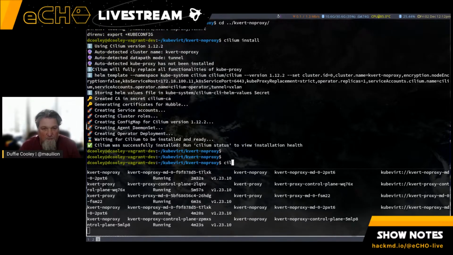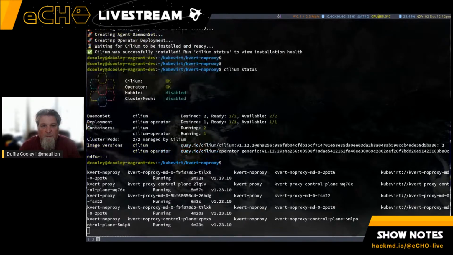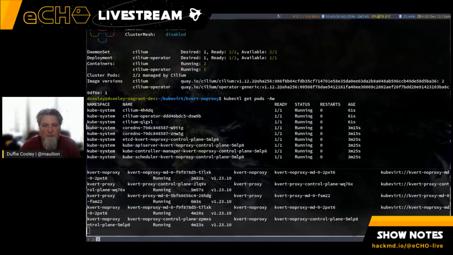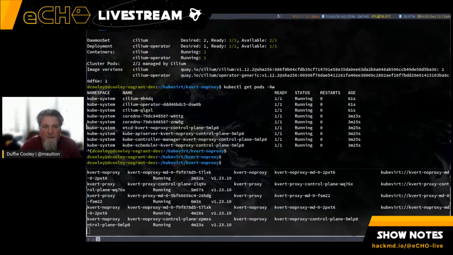Okay, and if we do cilium status, see everything's deployed. Get pods -A. No proxy, Cilium is deployed, and all of the things are working. How do we know that all of the things are working? Test.